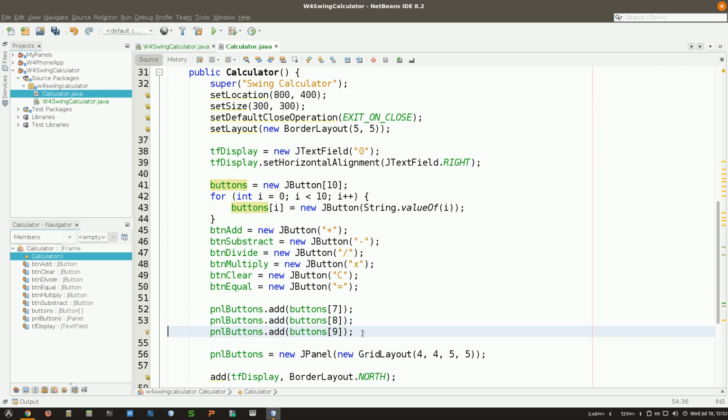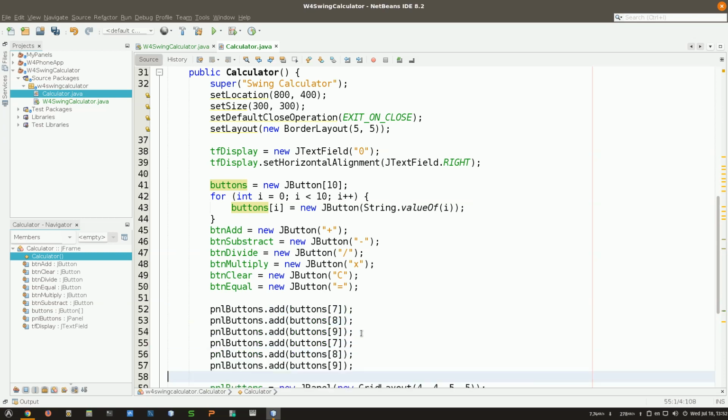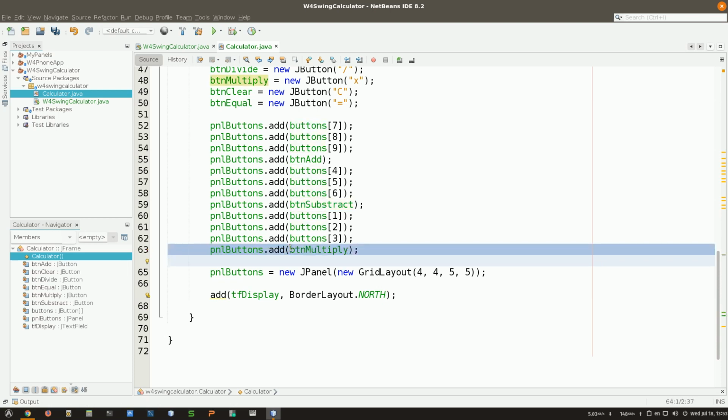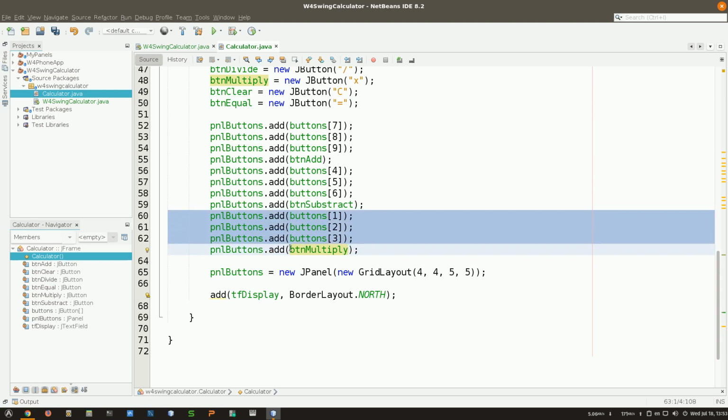and then the button add. I'm just going to copy and paste a lot of them. So this is now not buttons, but it's going to be the button add. Is it the add? Yes, then the subtract. And then we have 4, 5, 6, and the button subtract. And then 1, 2, 3, and then the button multiply.